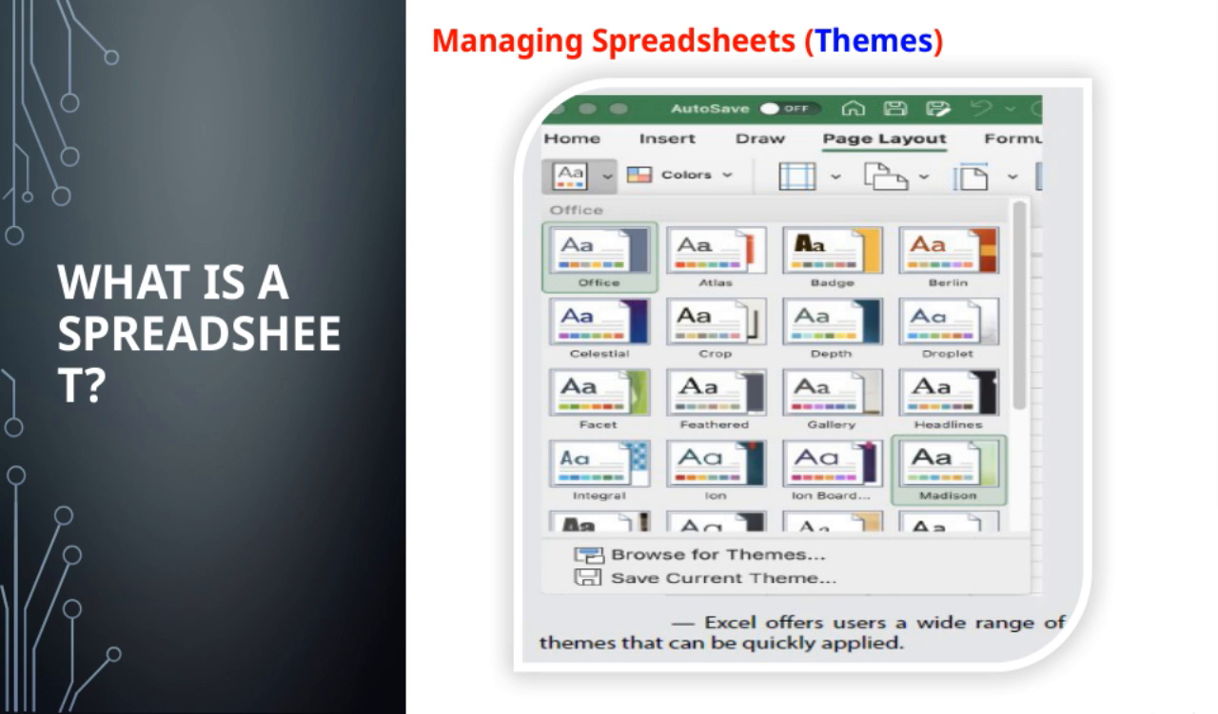The beauty of spreadsheets is that they're not just static tables. They're dynamic tools that help us make sense of complex information quickly. Connecting this to our overall theme of managing information, spreadsheets are essential because they give us the power to handle large amounts of data in an organized way, making decision-making much more straightforward.